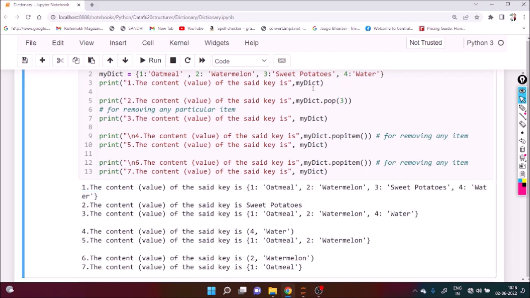So the content of the dictionary, we want to delete what? Third one. Third one means sweet potatoes. We want to delete sweet potatoes. After deletion, the contents are this one, where sweet potato is not there. What is the last content? It is water. So if we apply my dictionary dot pop item, it deleted the last one. Now you can see here water is not there.